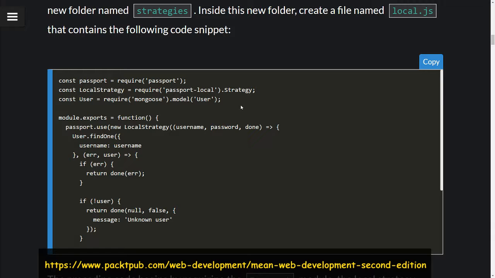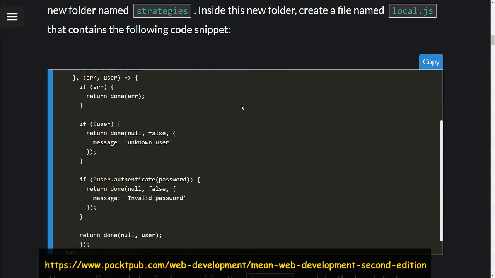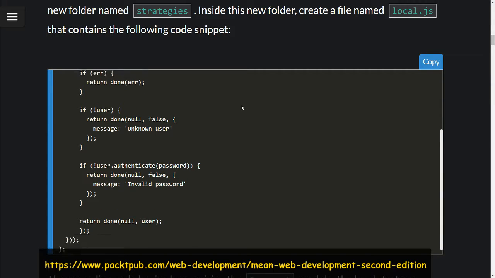Constant passport, constant local strategy, constant user, module exports function, passport use new local strategy, username, password, done, user find one, username, error, user, if error, return done, error. If not user, return done, null, false, message unknown user. Error, user, if error, return done, error. User find one, username. If not user, authenticate password, return done, null, false, message invalid password. Okay.